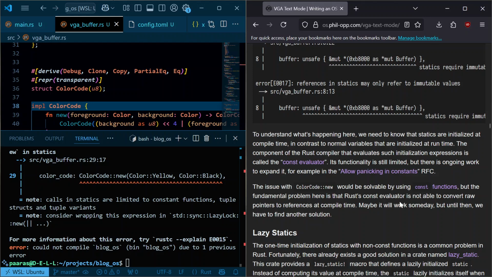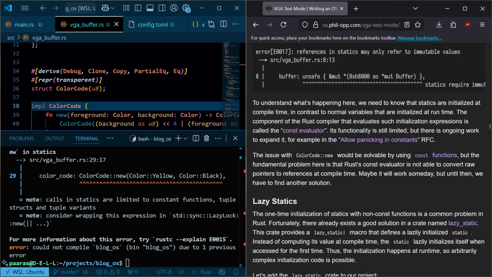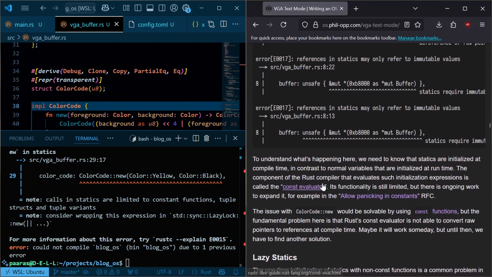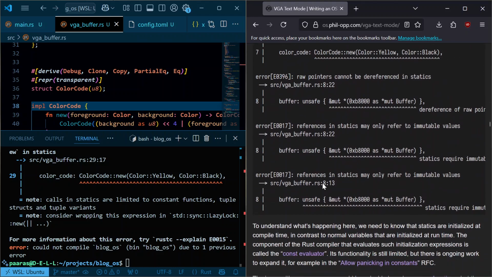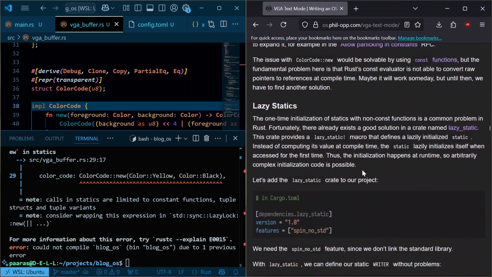But the fundamental problem here is that Rust's constant evaluator is not able to convert raw pointers to references at compile time. We will not be able to use pointers that way. Maybe it will work someday, but until then we have to find another solution. So statics won't work. This was here to explain why it won't work. So we would need lazy statics for that.